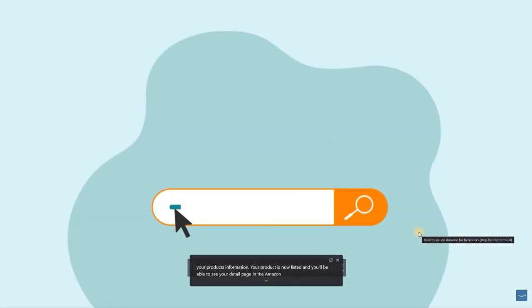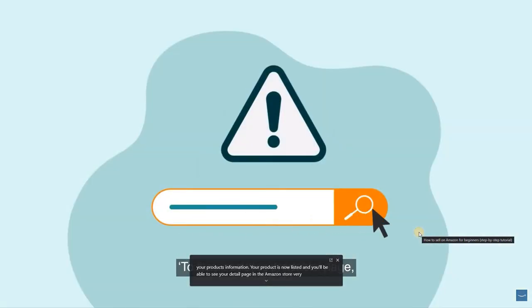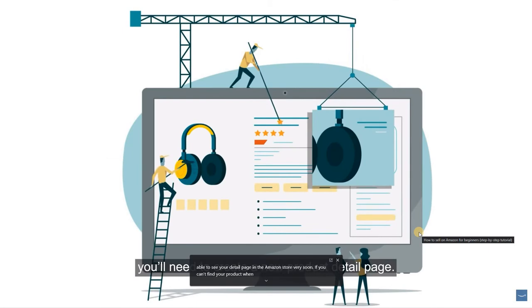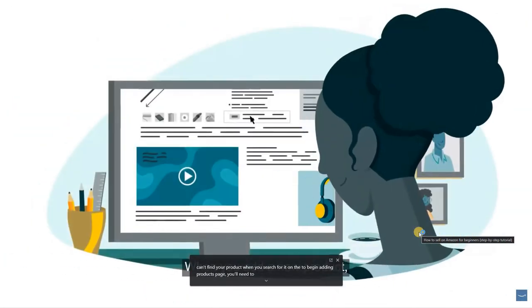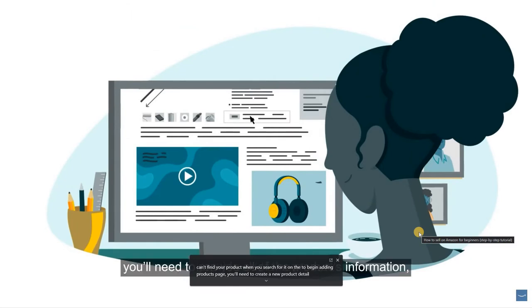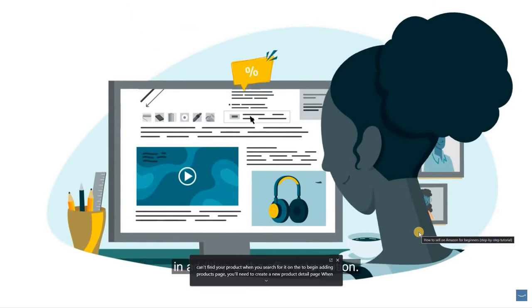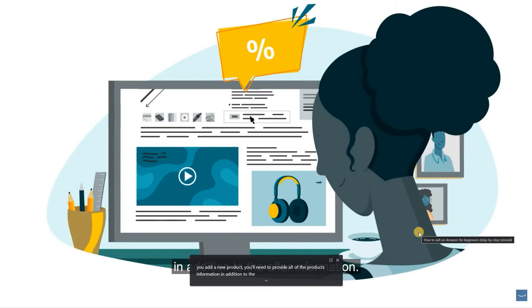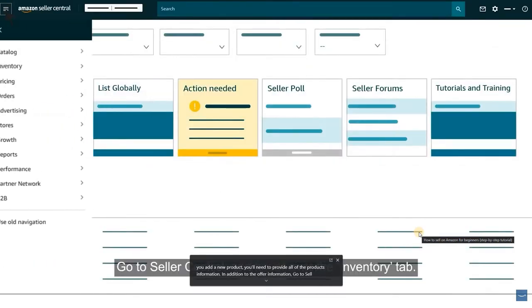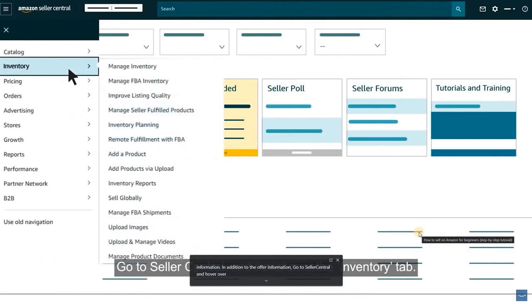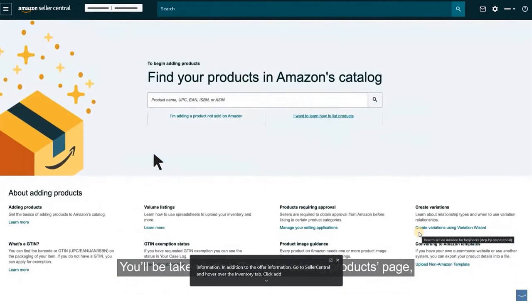If you can't find your product when you search for it on the To Begin Adding Products page, you'll need to create a new product detail page. When you add a new product, you'll need to provide all of the product's information in addition to the offer information. Go to Seller Central and hover over the Inventory tab. Click Add a Product. You'll be taken to the To Begin Adding Products page, where you can begin adding your new product. Click I'm adding a product not sold on Amazon.